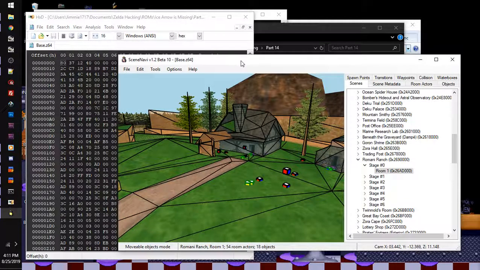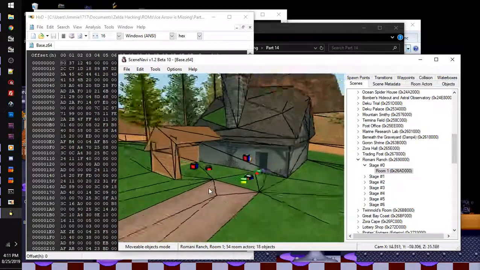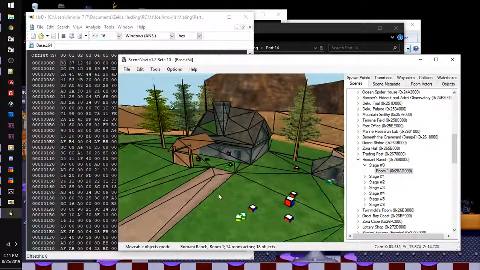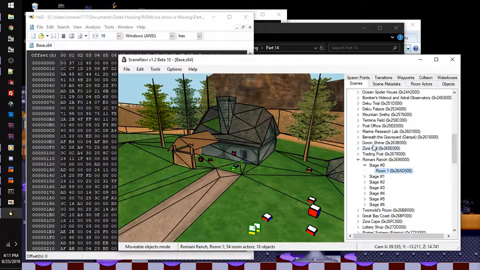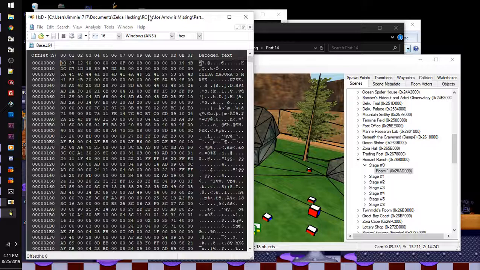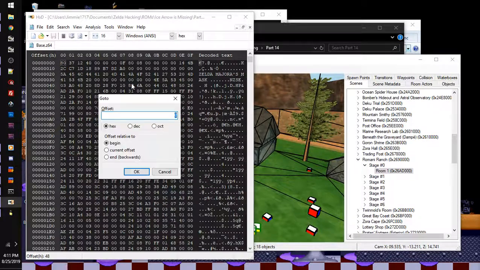Alright, so I'm going to show you how to add an actor, and we're going to do it right here in Shades Ranch. So the first thing we need to do is go to the room, which scene title shows the addresses of where stuff appears. So right here you can see it's at 26AD000. So that's where I'm going to go in the ROM.